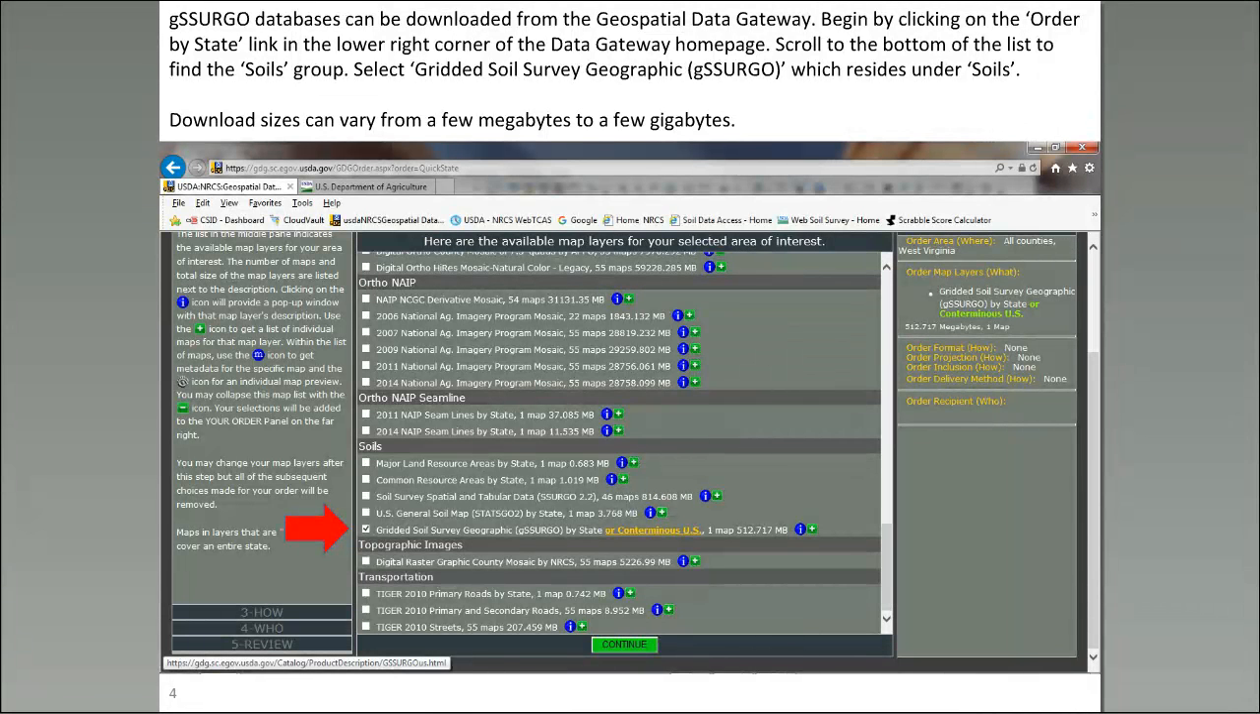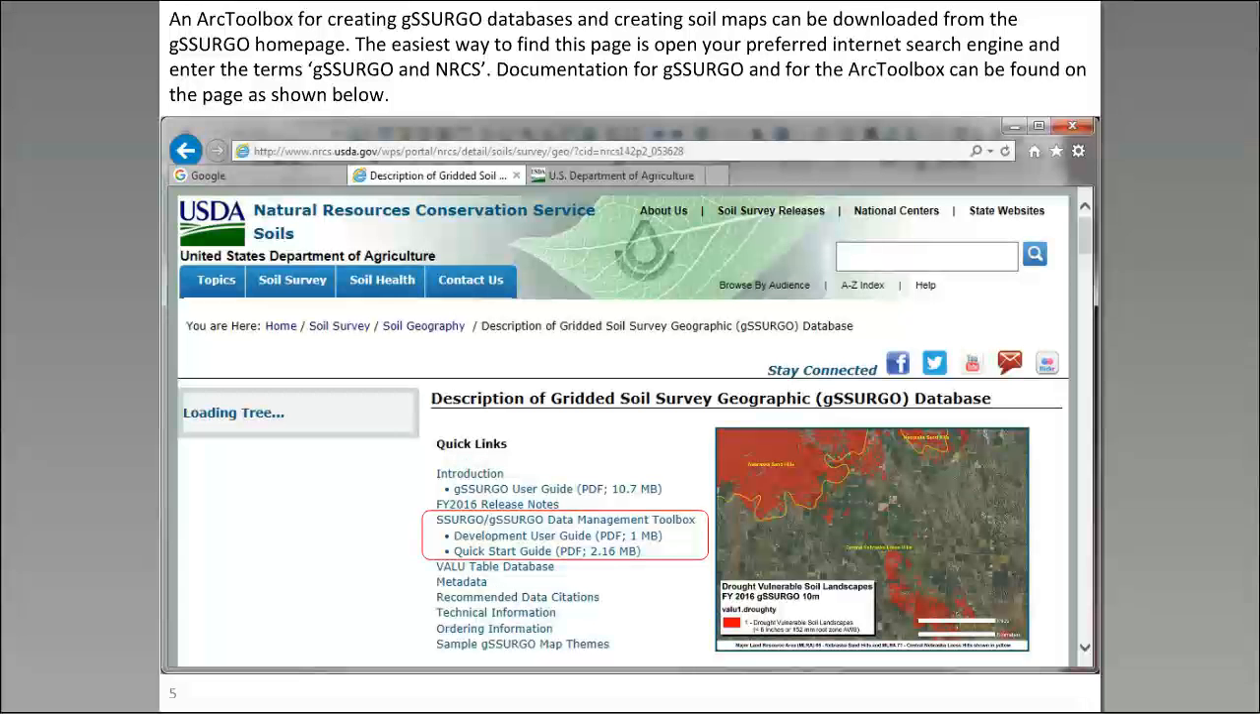And then you just scroll down through the alphabetical list once you've picked your state, and you'll see down in the soil section the final listing for data layers is Gridded Soil Survey Geographic, or gSSURGO. And so that's what you would download. The download sizes vary anywhere from a few megabytes for the smaller states to 2 or 3 gigabytes for the larger ones. So it's a fairly good sized data set, but most of us have the capability of working with that much data these days.